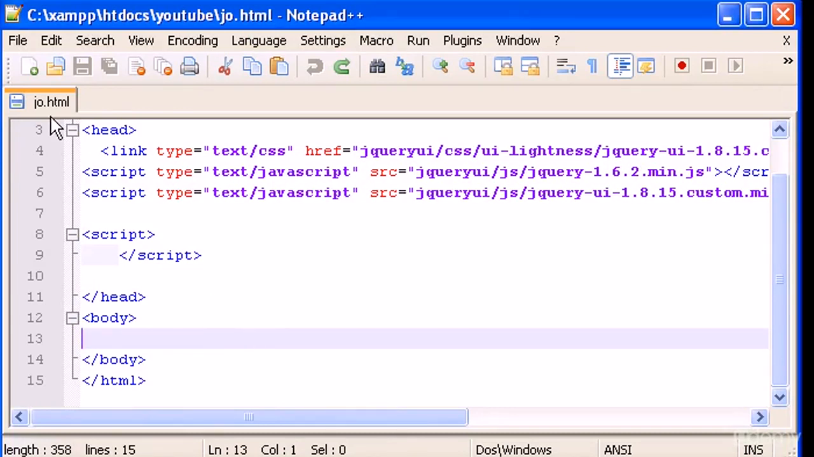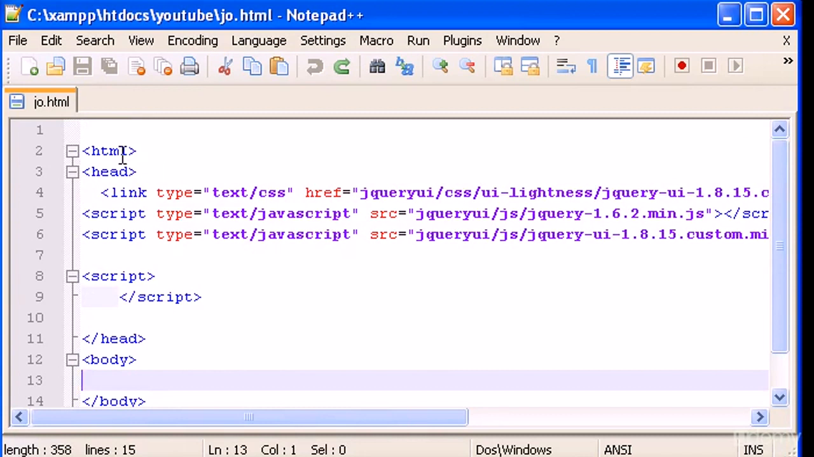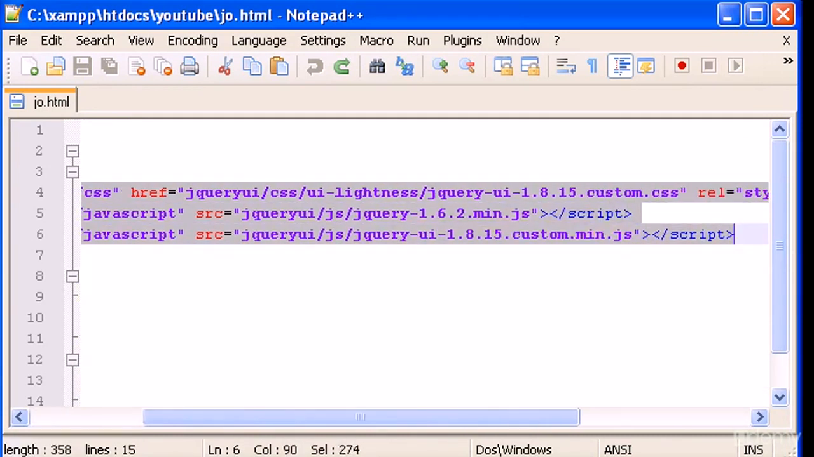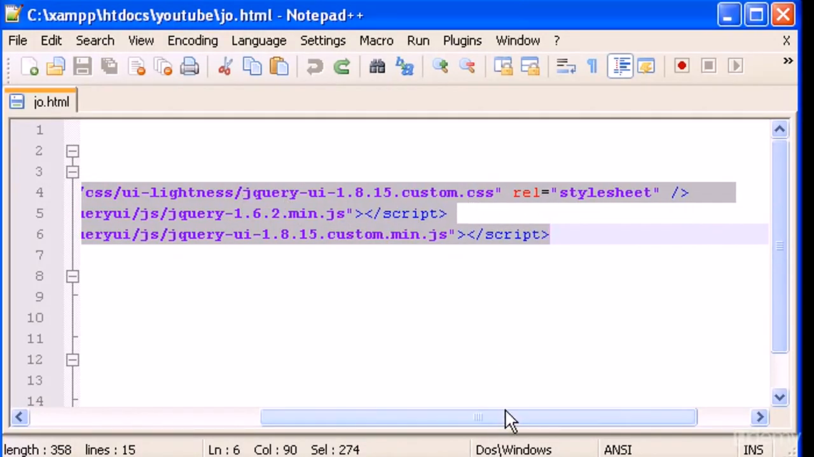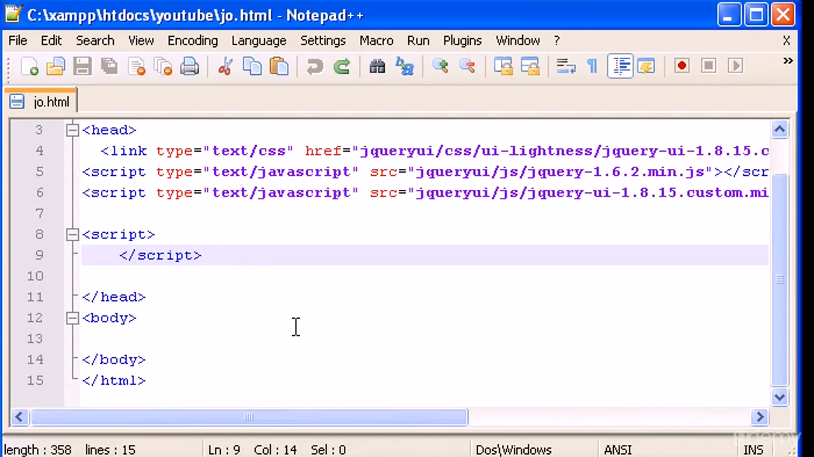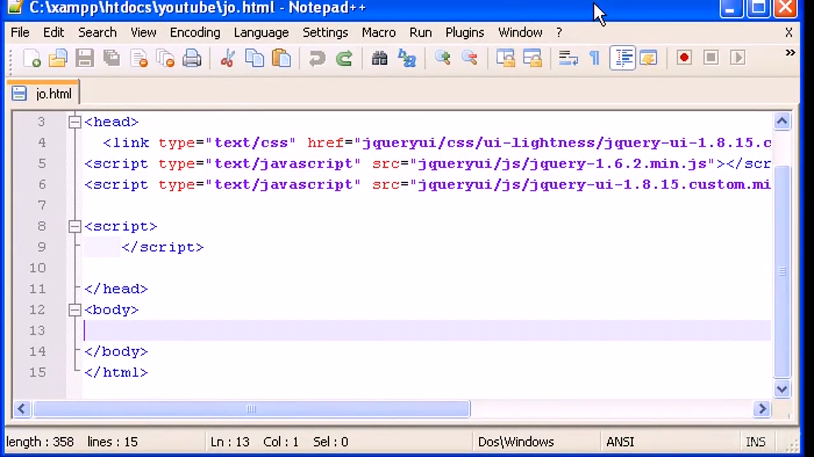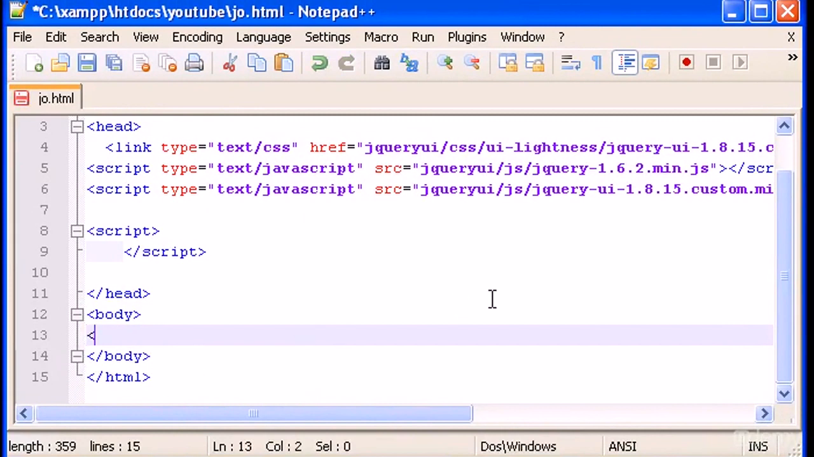As always I have my HTML file ready, with all the links to the jQuery .js and jQuery .css here, custom. Let's create in the body section a div with an ID, and let's call this the dialog, and let's close the div.